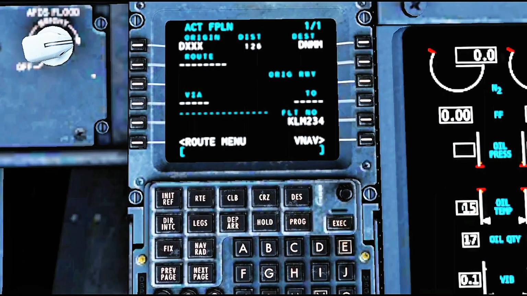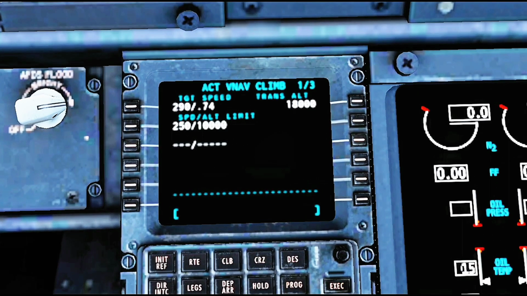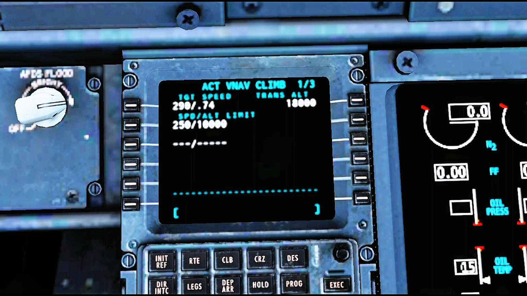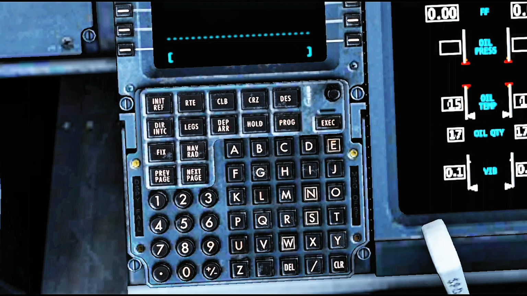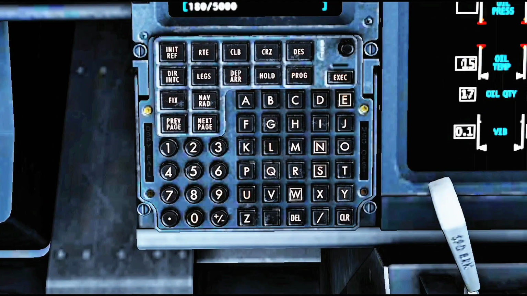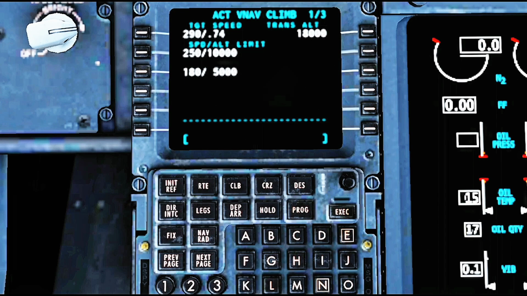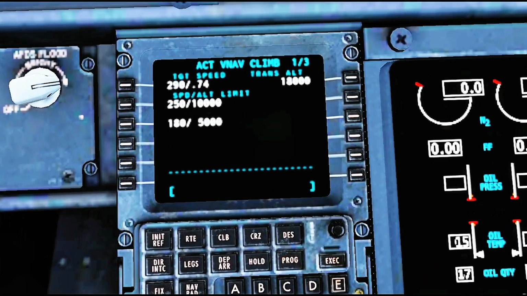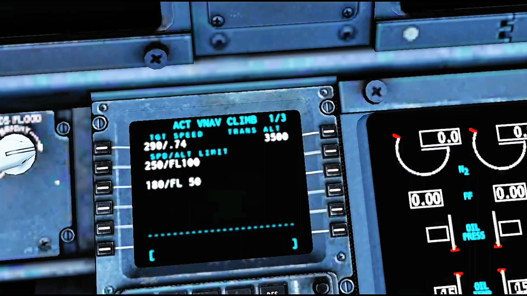Alright, next we're going to go to the VNAV. You can click this button here, or you can just go to this climb here. It takes you to the same page. Now active VNAV climb is 250/10,000. That means that at 10,000 feet and below, the aircraft is going to maintain a speed of 250 knots. Now I like to include 180/5,000. It's not important to input that, but I just like to input it in case I forget to reduce my speed. Now my transition altitude, I'm going to do 3,500 for the transition altitude.